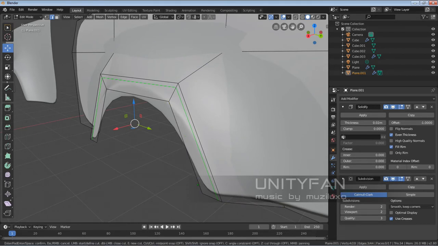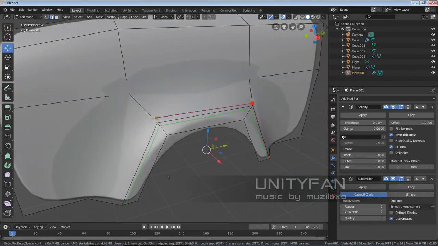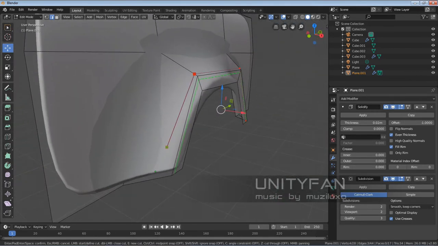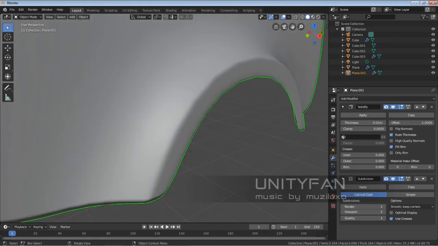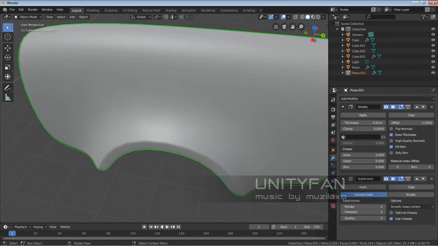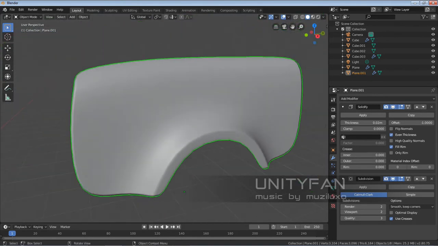Sometimes the geometry allows you to use the loop cut tool, but a lot of times, especially on complex geometry, it's just impossible. So this knife tool is really helping.